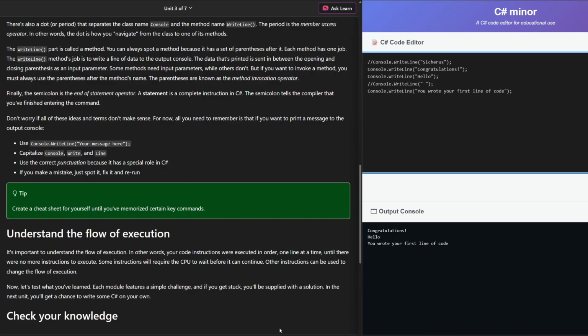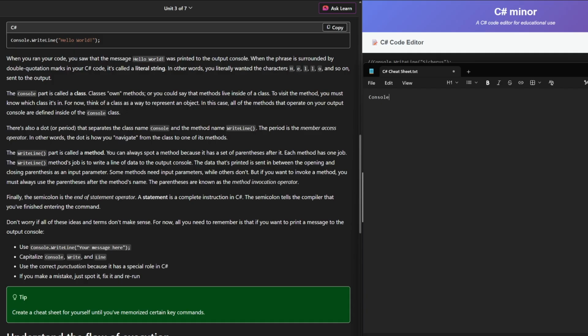I could add a new notes thing. So Console is a class, and then the period is like the communicator or something. It separates the class name and the method name, and is the member access operator. Member access operator.